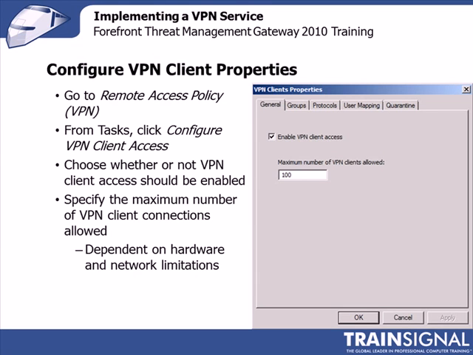And you have to specify the maximum number of VPN client connections that are allowed. By default, this is 100. This will be dependent on hardware and network limitations. If you're using something slow like a T1 line, you may not want to have a maximum of 100 VPN connections, maybe just 2 or 3. And again, if you're running your Threat Management Gateway system on a really small piece of hardware, you may want to limit the number of connections as well. Global Mantics is going to limit the connections to 50 later on in this lesson.